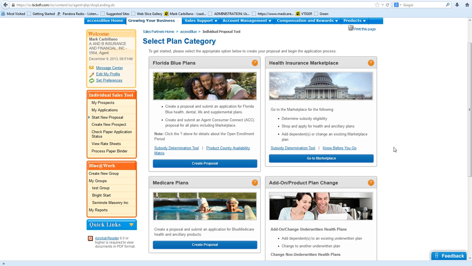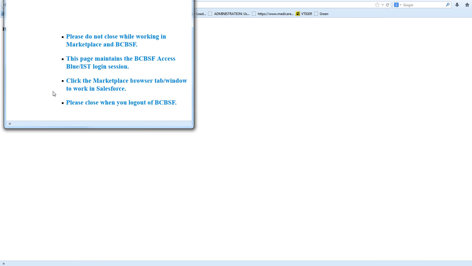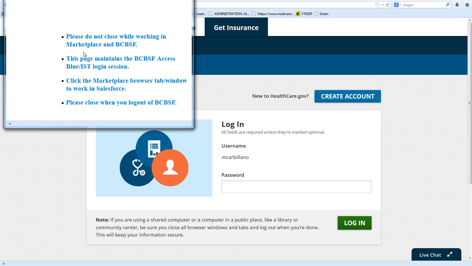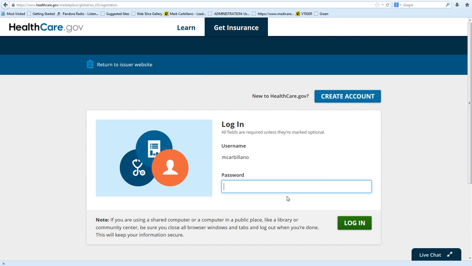All right, so now you're at the health marketplace. You click on the direct link, and it's going to open up a pop-up window. You have to make sure that pop-up window is up and open. And with that pop-up window, remember, you only want to be using Firefox or Chrome. If you're using Internet Explorer or some other browser that you found, it's not going to work. You want to keep this pop-up window open, and then you're going to put your password in.